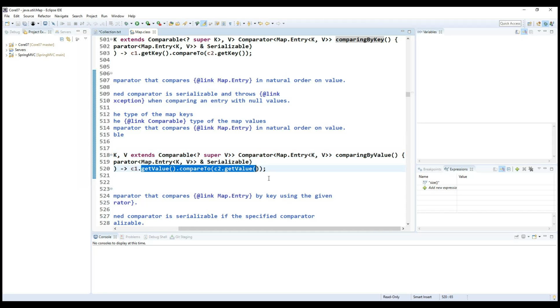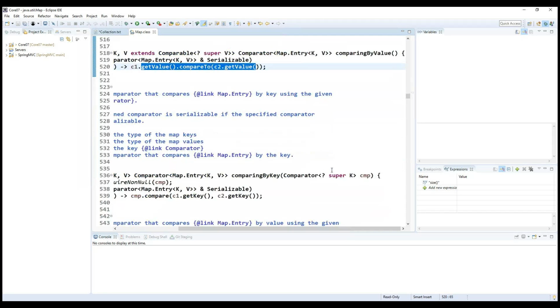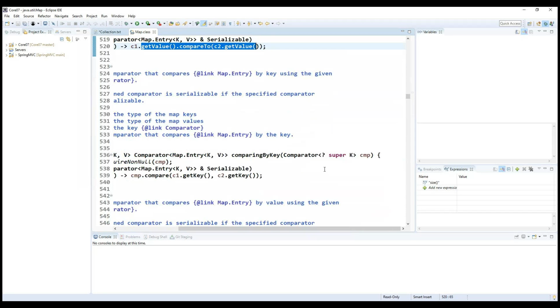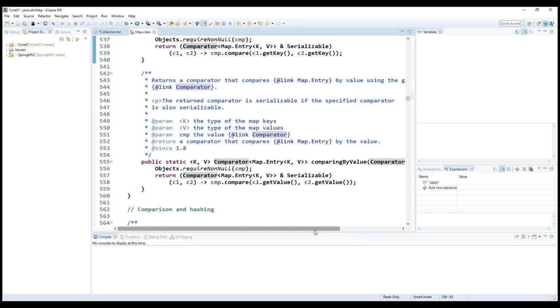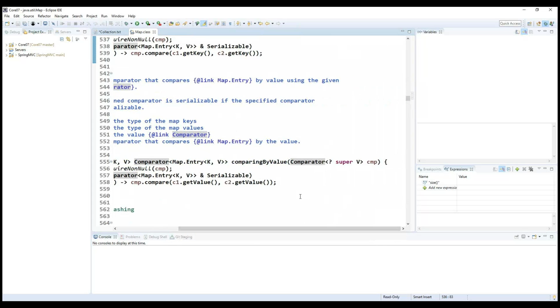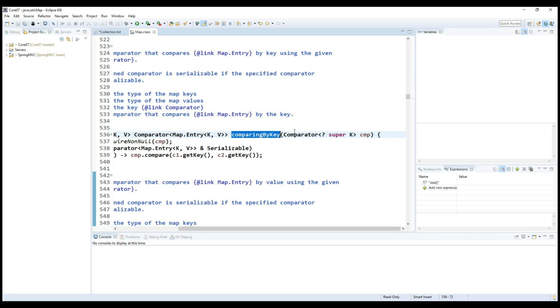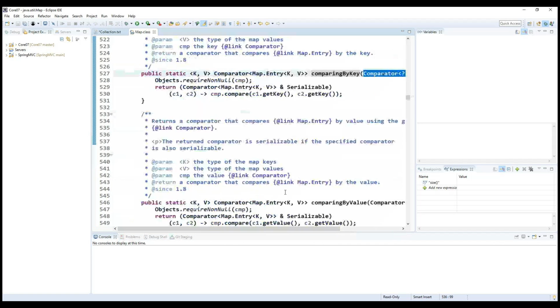Now you can see getValue dot compareTo getValue. Okay, and now if you say this is another method comparingByKey, here we are going to pass the comparator cmp, and the cmp internally it is comparing. Okay, explicit comparator we are going to provide for the third method, and the fourth method, comparingByValue, inside this particular comparator. Okay, here comparingByKey, we'll specify the custom comparator.